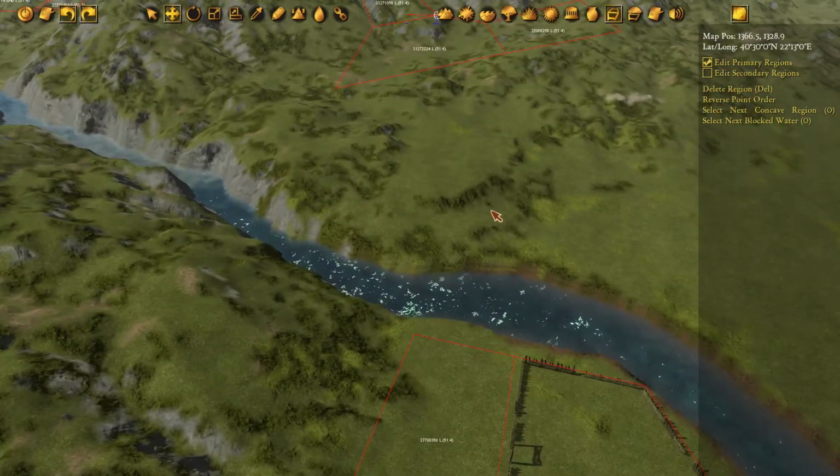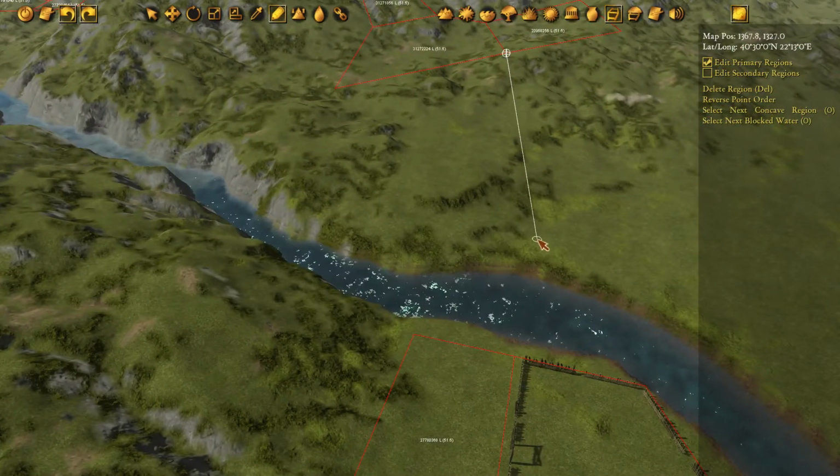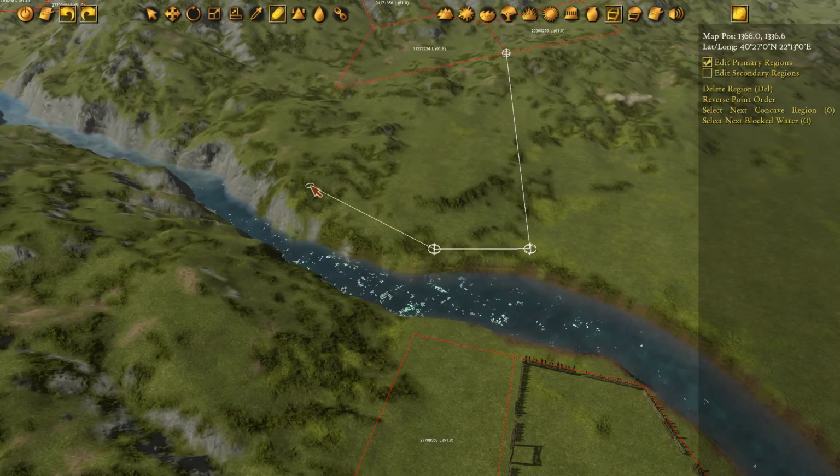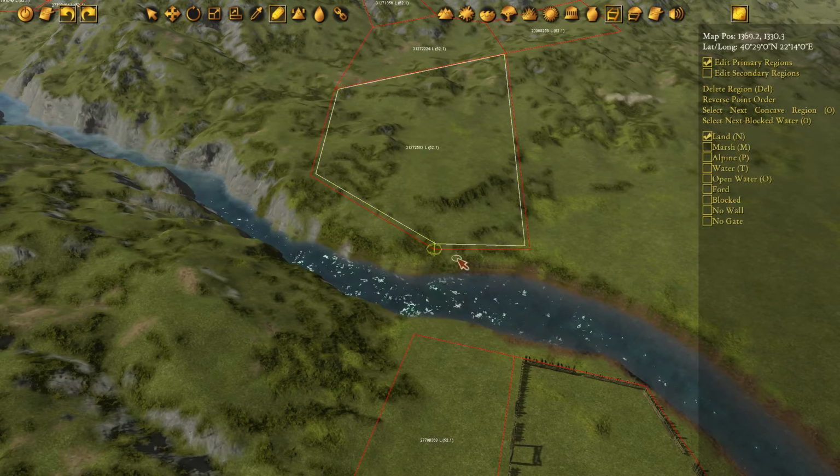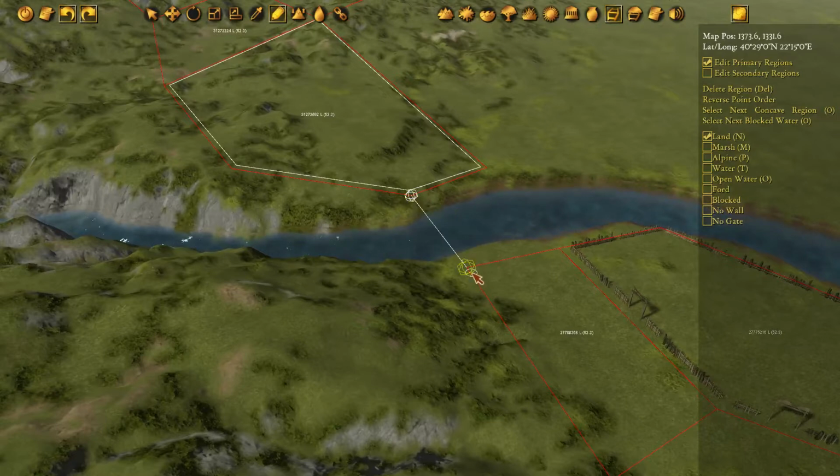Okay, and we will connect that up. Let's do here. The players will remember that there's a river crossing here, so we're going to connect that up like that.